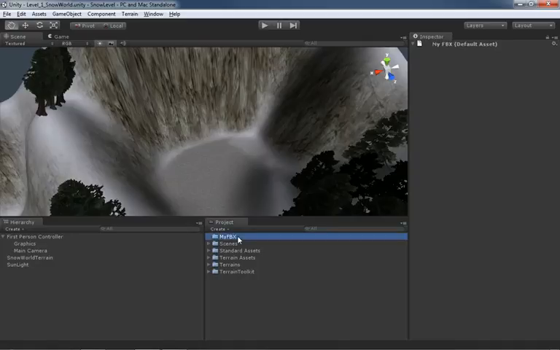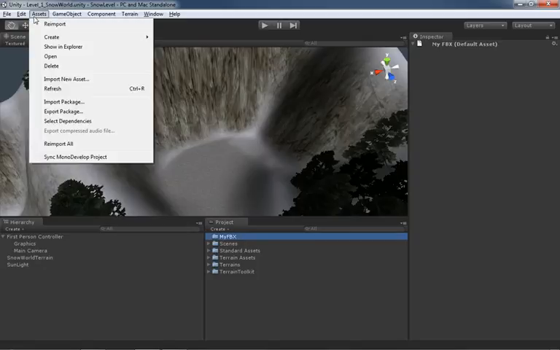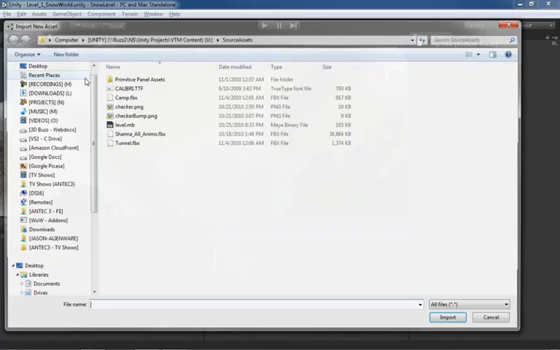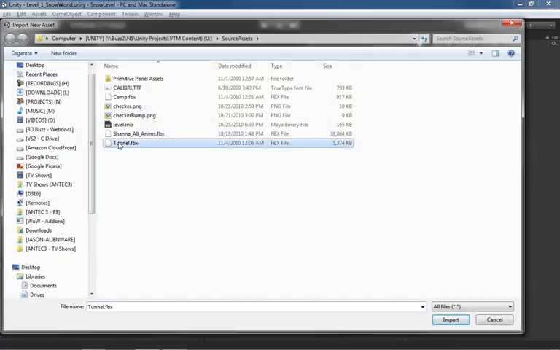And we'll press Enter. Now, with this folder selected, I'm going to go up under the Assets menu, jump down to Import New Asset. And here is our tunnel. So we're going to start off by bringing in the tunnel. Now, if you remember, in the last video, we exported the tunnel out at a scale factor of 1 instead of using a scale factor of 100, which is what we told you you should do.